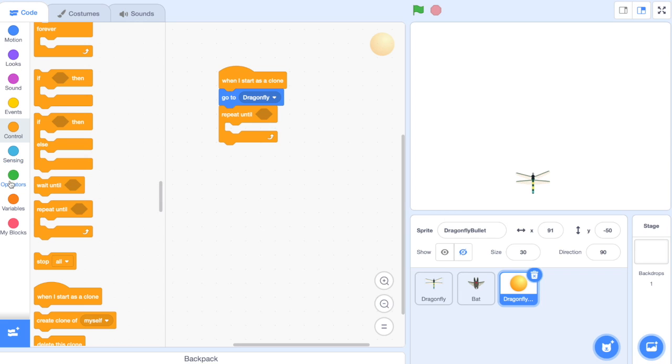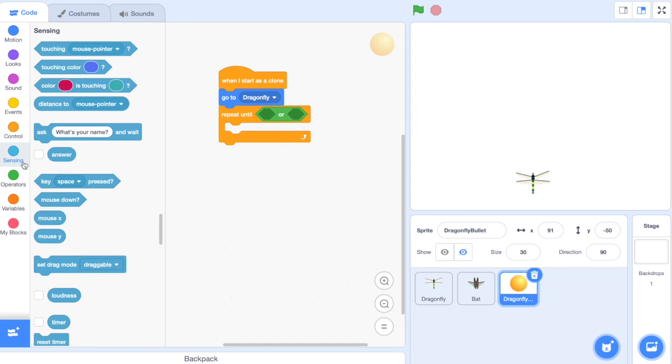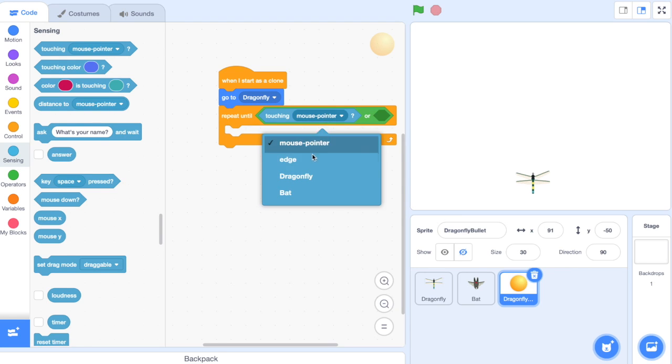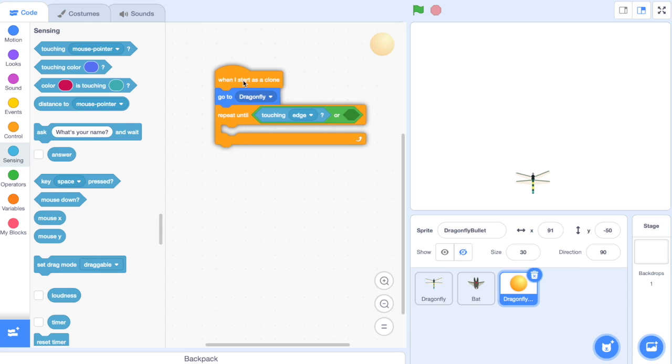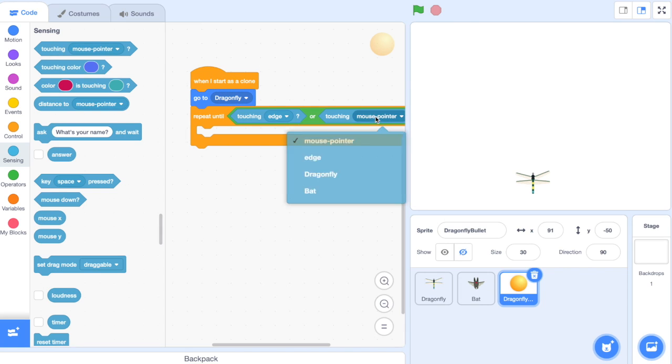So inside the condition, let's click on operators and choose the OR condition and put it inside the placeholder. Okay, and then choose sensing. The first condition would be when it is touching the edge or when it is touching a bat.